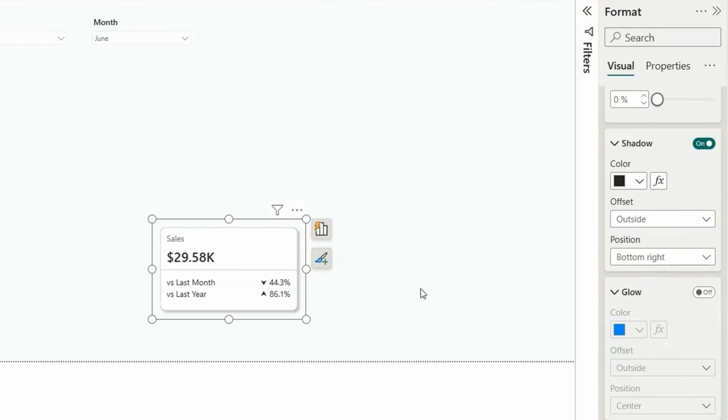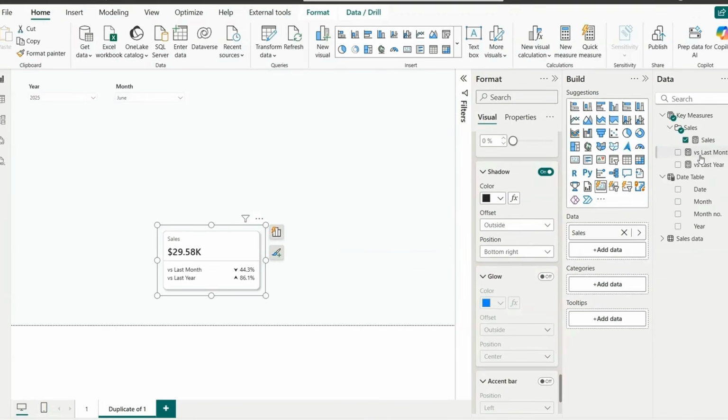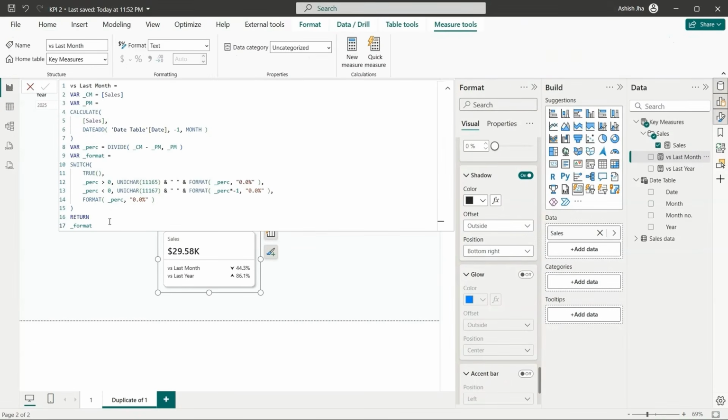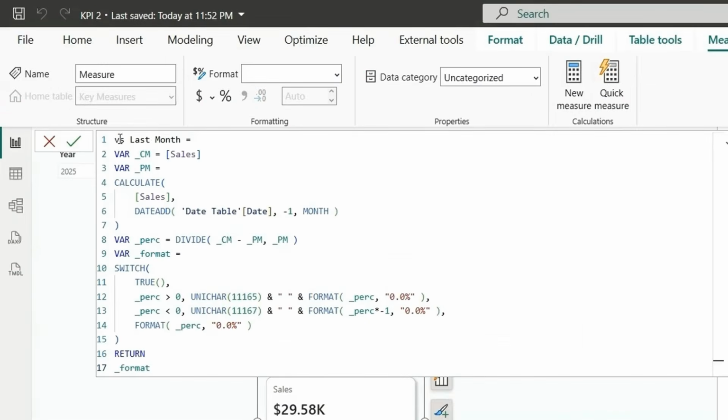Next, we'll have to add conditional formatting to change the colors for this. To change the color for these measures versus last year, we'll have to add two new measures. I will show you how to add it easily. We'll go to the versus last month, exactly copy this, click on new measure, Control V, and here we'll say conditional formatting for last month.